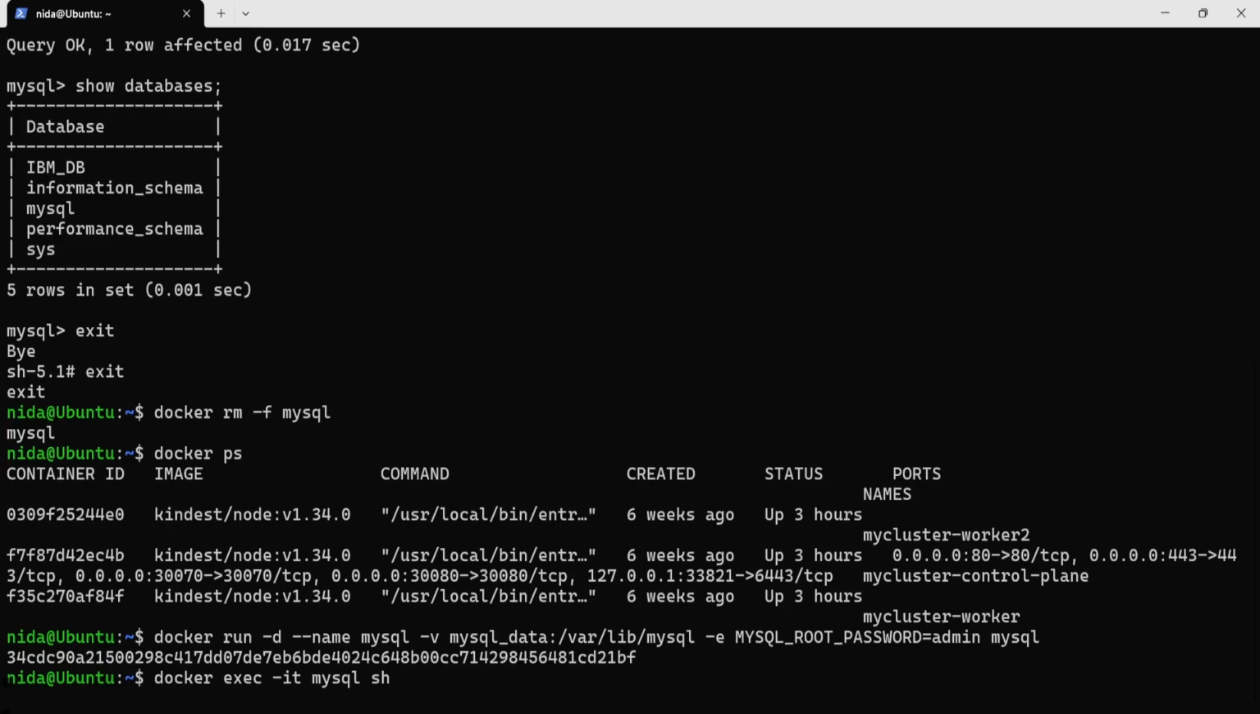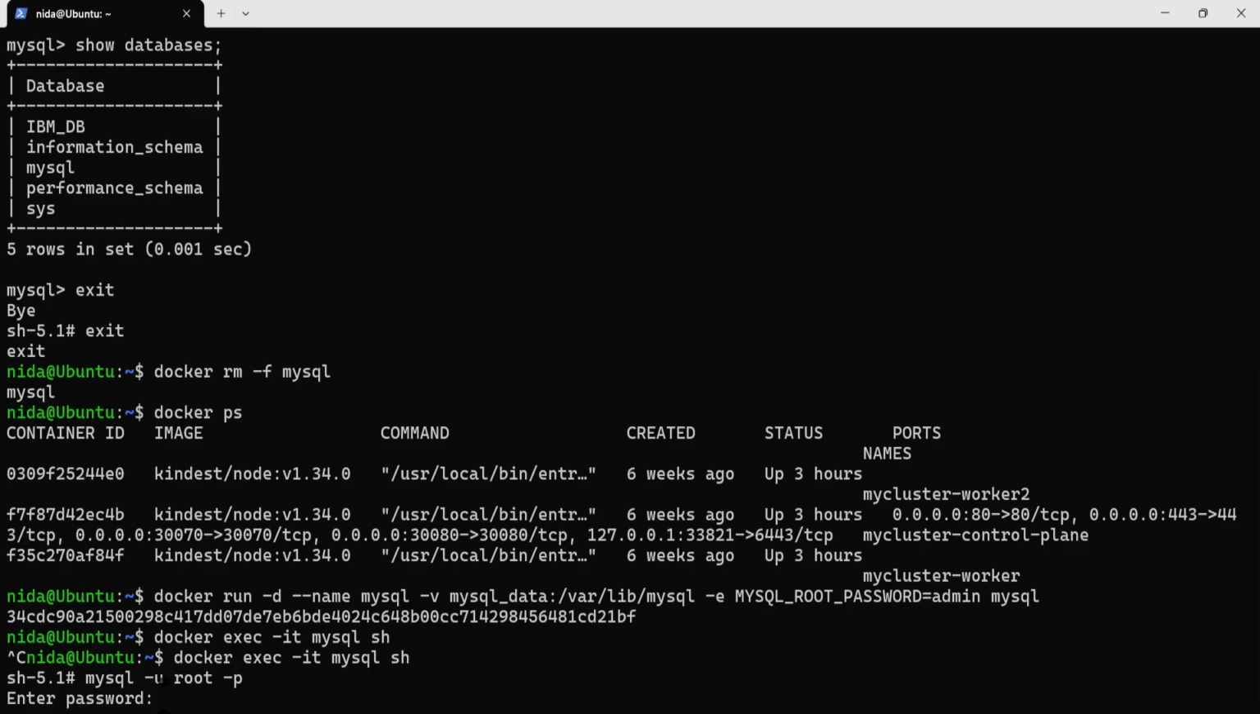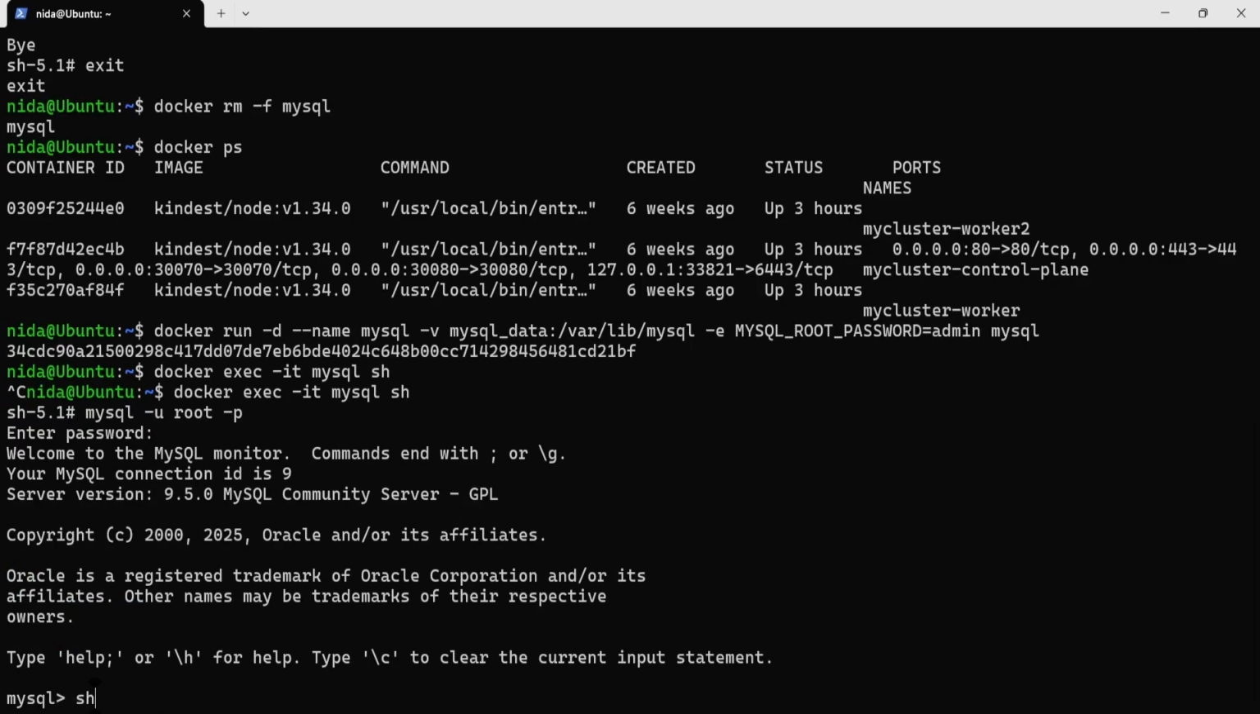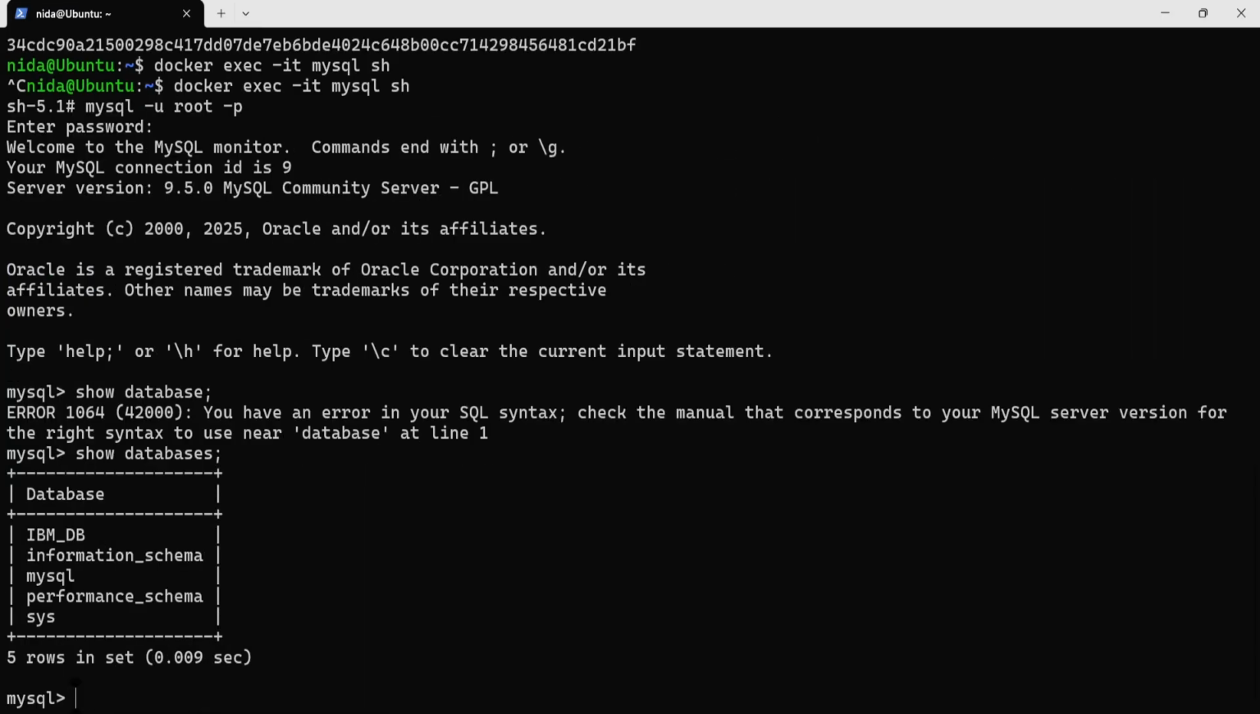Again I want to connect with this, so I'm going to use the same command. Docker exec mysql, and here I want to run mysql -u root -p, and then we will give the password. Admin is my password, and I will show you the databases. We are expecting the ibmdb database that we created to be present. Databases, yes. So guys, have you noticed, although we deleted our container, we still have the database present?